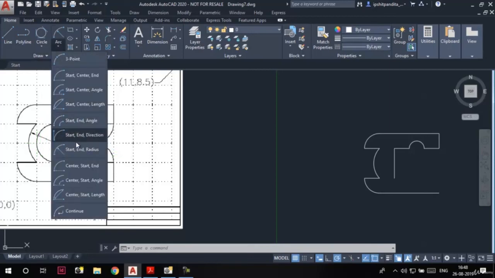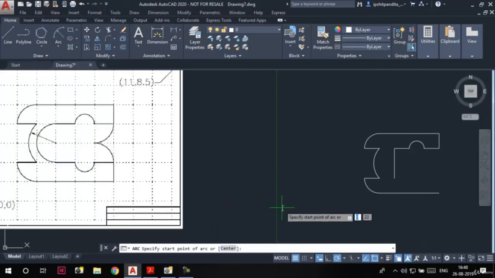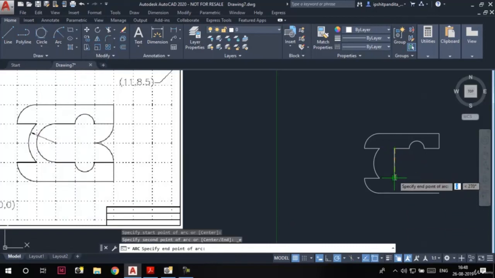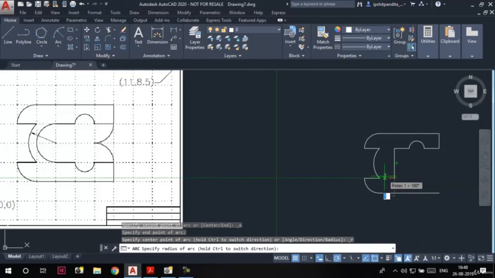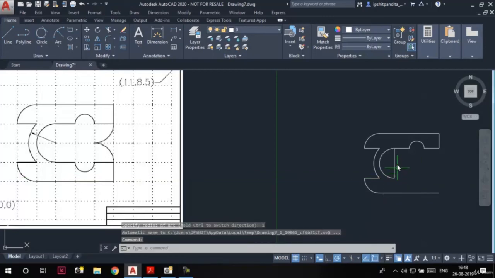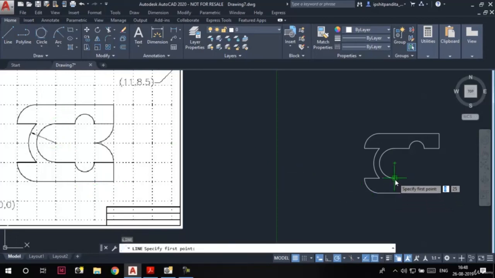So again, choose the start and radius option from this arc drop down. This is the start point, this is the end point, and radius value is 1 unit. So type 1 and press enter. So we have created this arc. Also delete this line segment as it was a construction geometry. Again, invoke the line tool, click here to specify the first point, 1 unit along the x-axis.